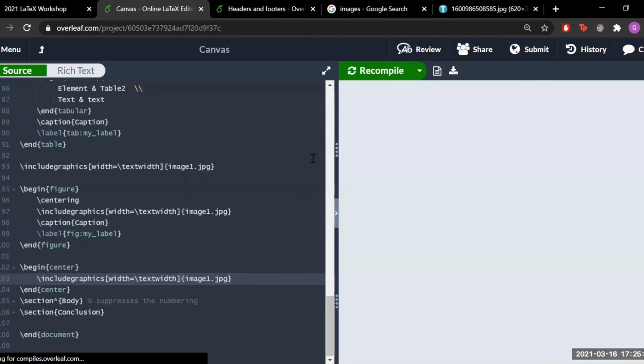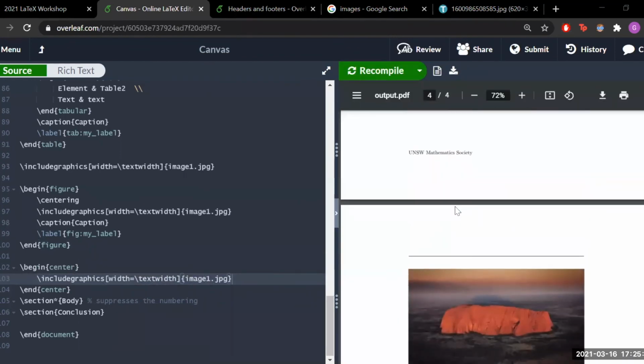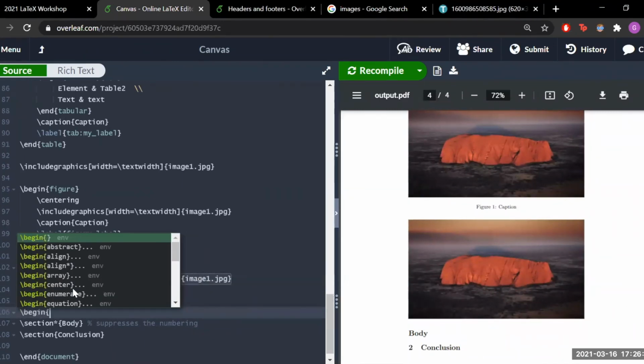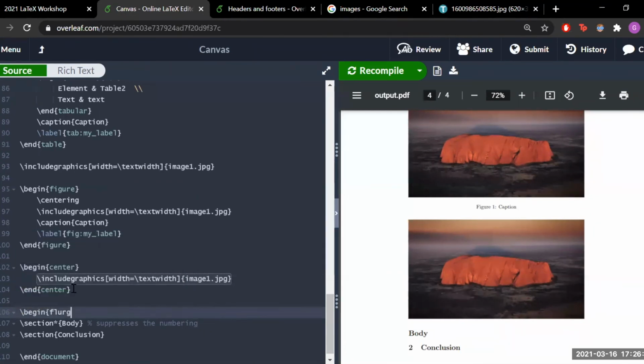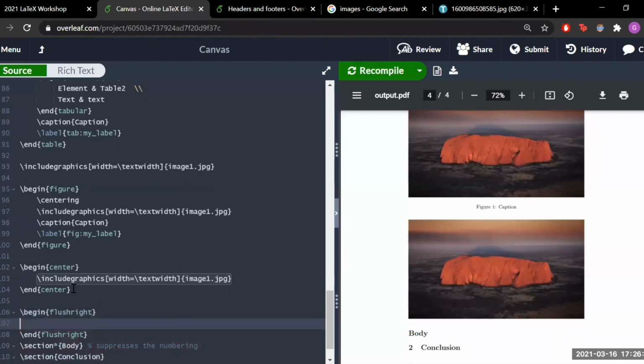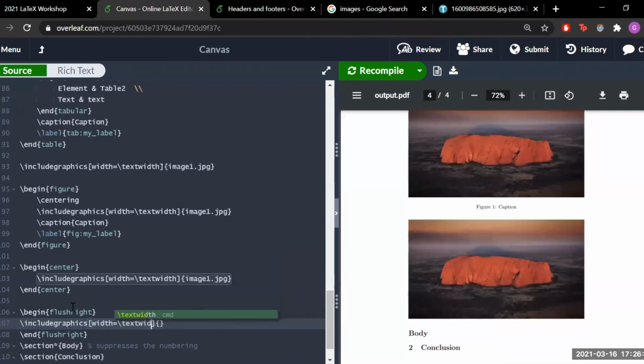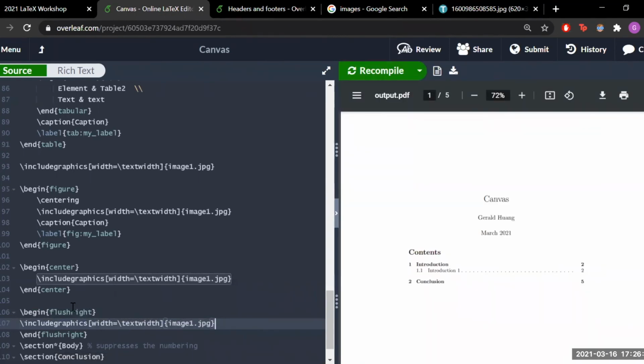All right, and what that will do is that will also center the picture. We can also change the alignment, so we can do flush right. If we want to do flush right, that will align our picture so that it's aligned on the right. And you can also do the same thing with flush left.